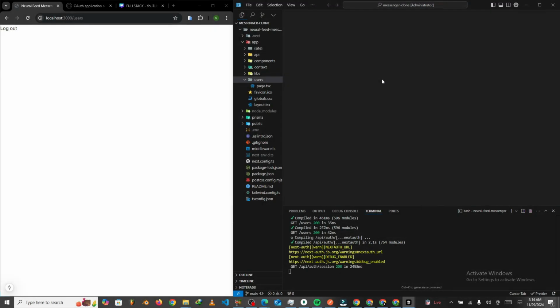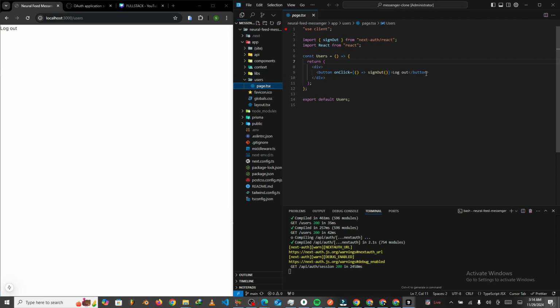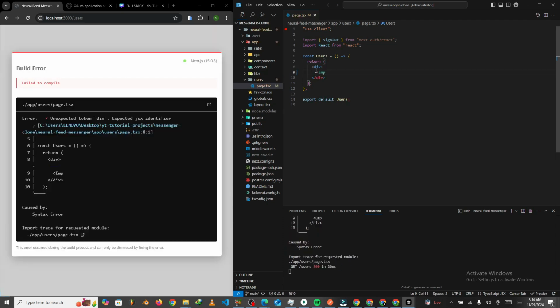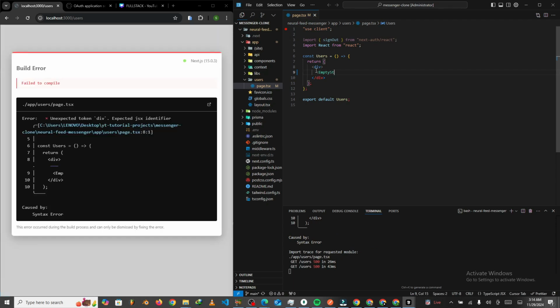Okay, so we are back and we want to move on to create the sidebars for both the desktop view and the mobile view. Okay, so now that we understand what we want to work with, I want us to quickly start by going into the page.tsx, and we are going to take out this logout button that we put here, and what we are going to do is we're going to put in a new component called empty state.